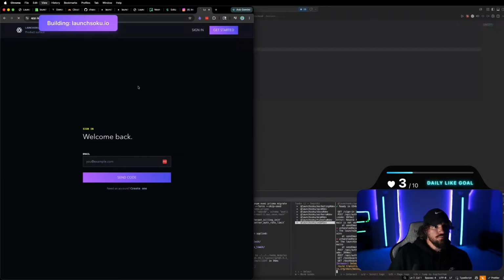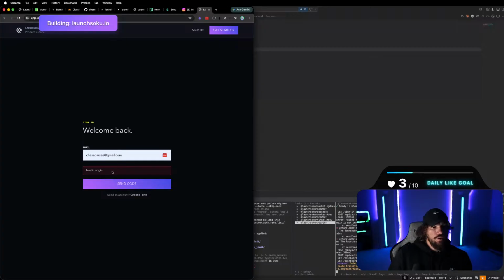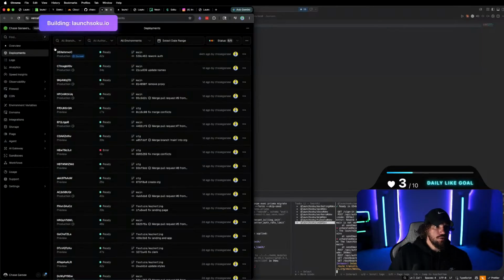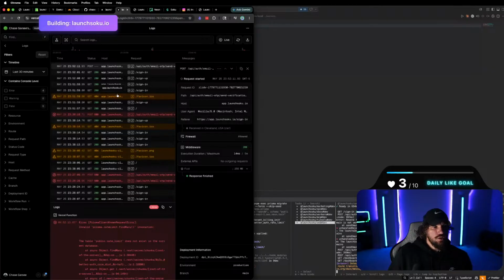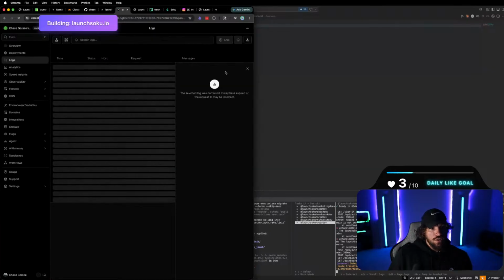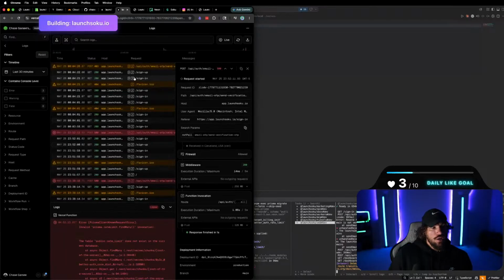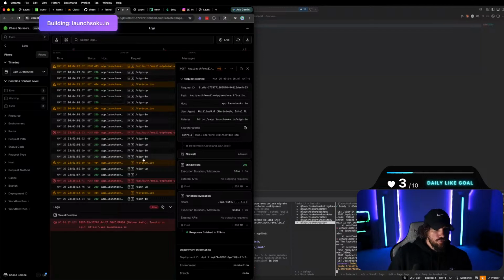My name. Send code. Invalid origin. Okay, at least it's another error. Or the same one. If it's the same one, I'd be frustrated. So I'm assuming that's a Better Auth thing. 403, Better Auth invalid app. Right? So let's go back into Better Auth.